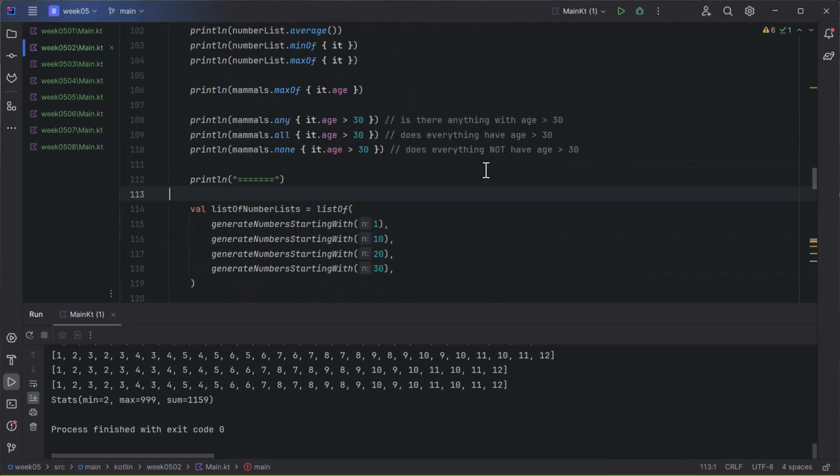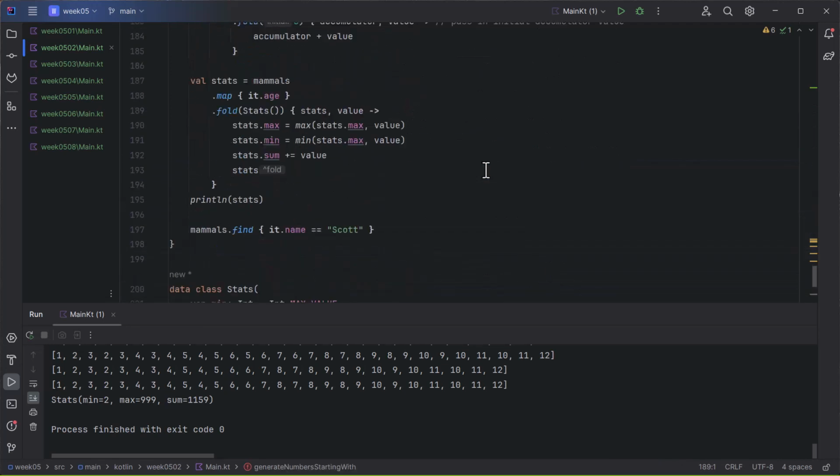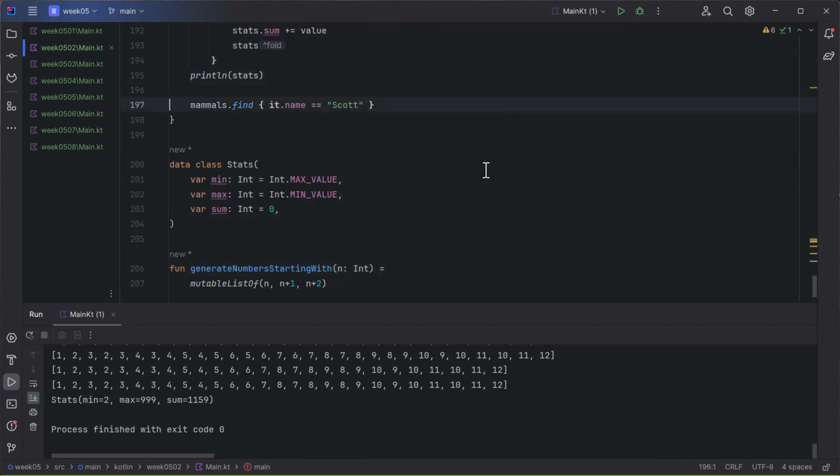But now let's look at this find down here that I started. Oh, I'm way down here, huh? There we go. Now let's look at this find. What do you think find is going to return? Nullable mammal, exactly. And the reason for that is that we have to say something about what happens if we don't find it. And Kotlin loves nullability, and explicit nullability. And so in this case, if Scott isn't found, null is returned. If Scott is found, it's going to be a mammal. So the type of that is mammal question mark.